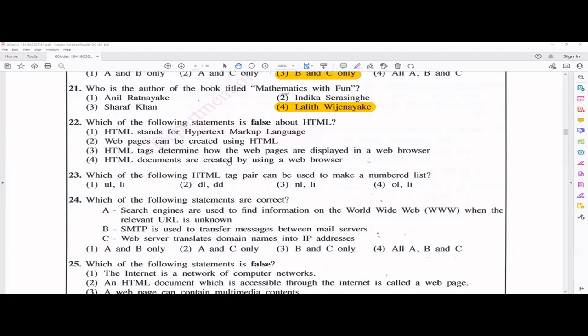Fourth one, HTML documents are created by using a web browser. No, for that, we can use something like Notepad, a text editor, or some IDE to develop HTML documents. But a web browser is actually used to view these web pages. So the answer here is the fourth one, which is the false one.